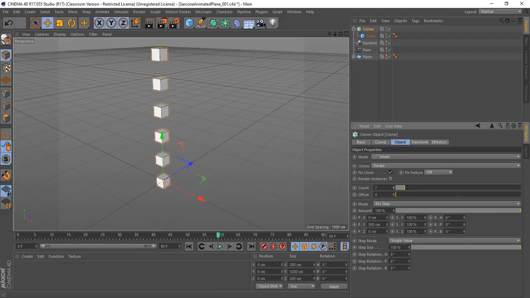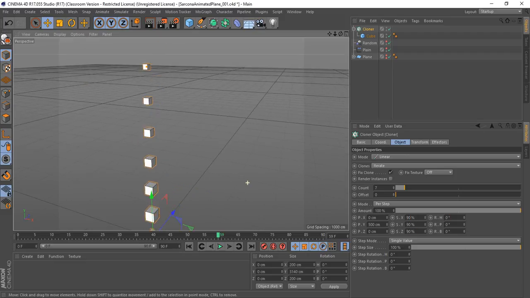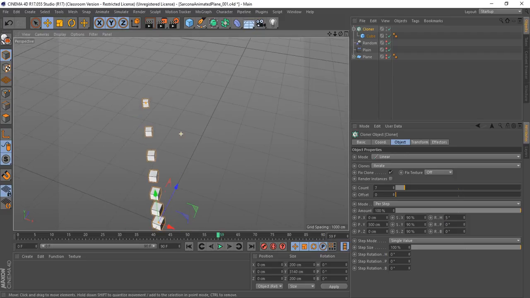Okay? What's cool about this is that you can tell it to do something. So every time it duplicates it and it offsets it, it's moving it up, in this case, 500 centimeters. I could say every time I want you to scale 90%. So what that means is every time I do this, it's going to gradually get smaller and smaller and smaller, which could be a neat little effect. We could also have it rotate. So I'll rotate it 5 degrees.